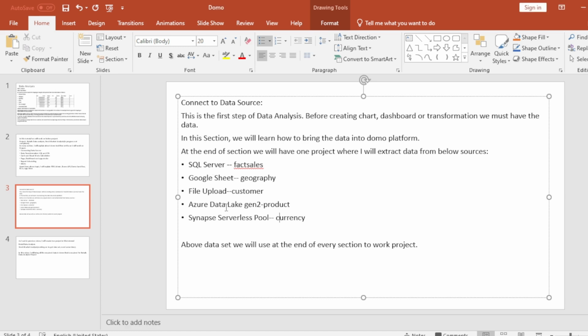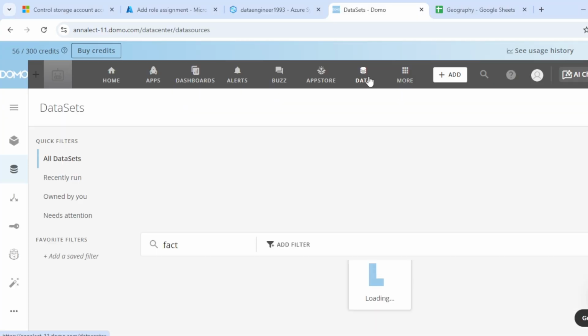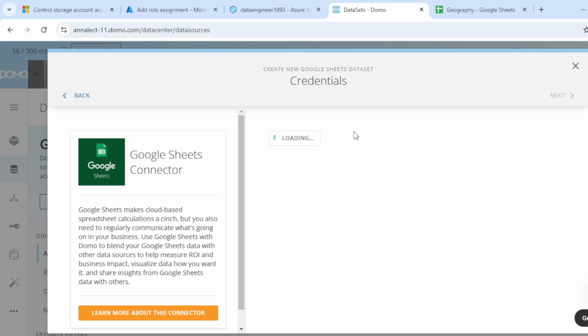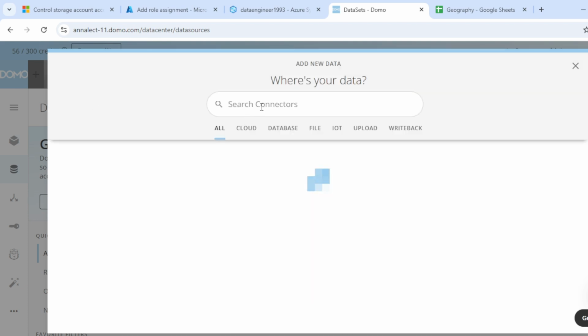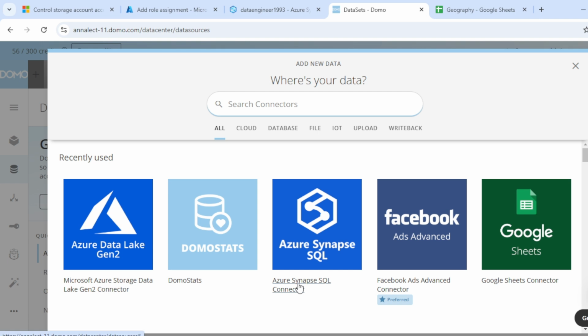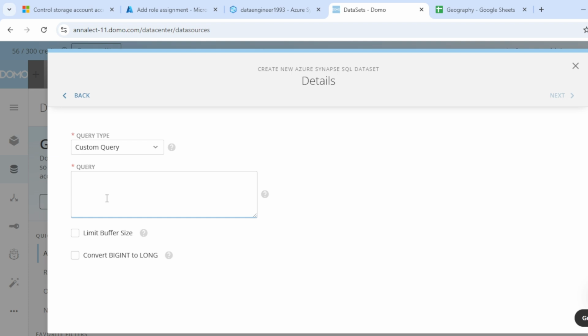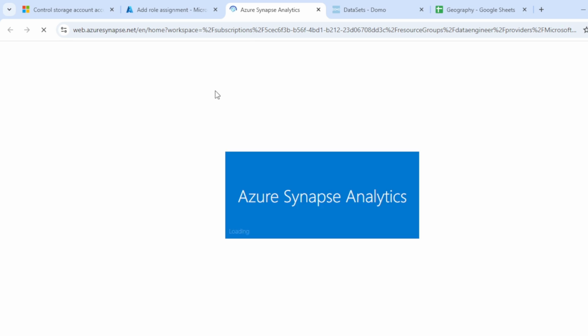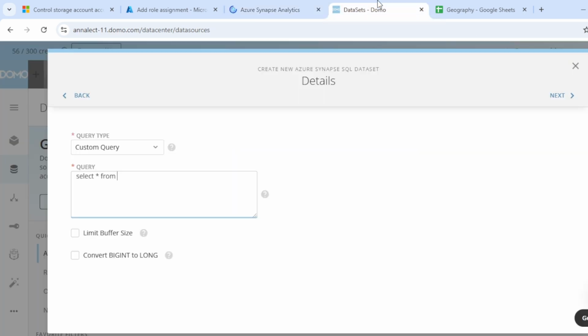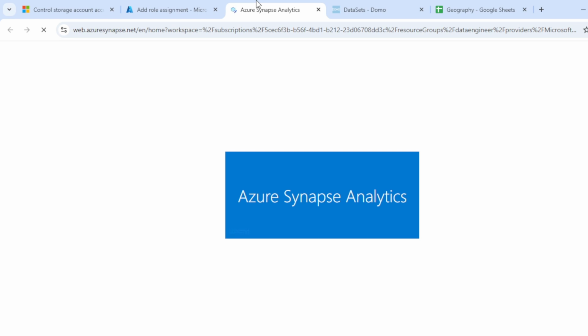So we covered these three. Next are Azure Data Lake Gen 2 and Synapse Serverless Pool currency. Now again click here, connect data, connector, Synapse SQL connector. We can use the existing one also, or we can create a new one. Let's use the existing one. Select star from, let me show you the view first. Now I am trying to get the data of the Synapse Serverless Pool. So first we see the data in Synapse Serverless Pool, then we'll extract from there.